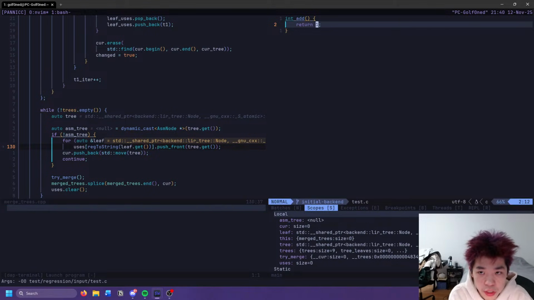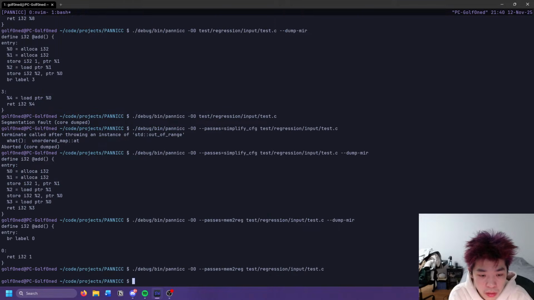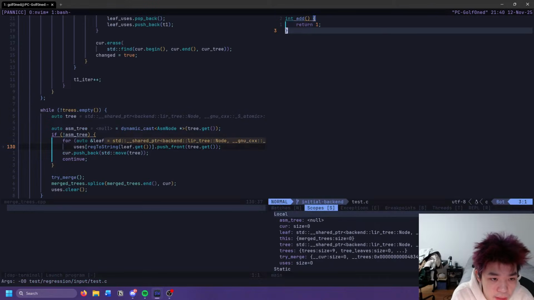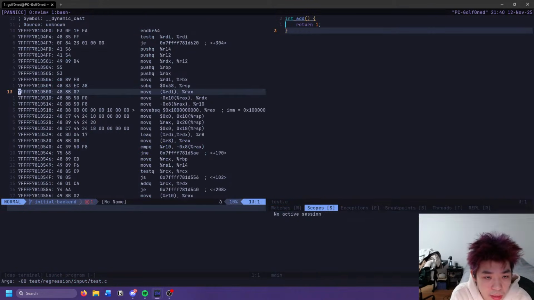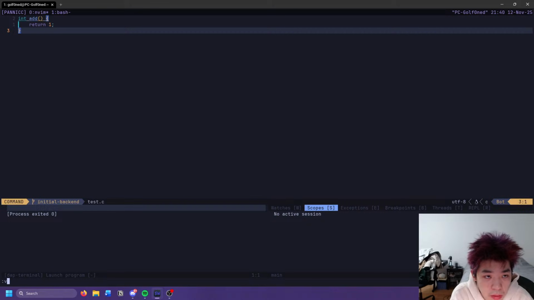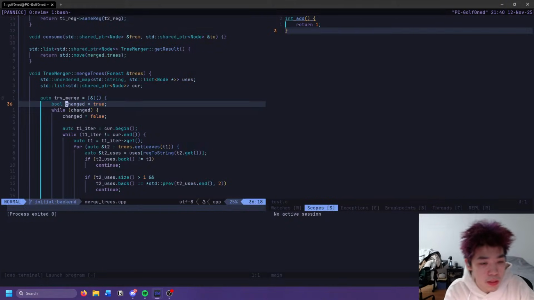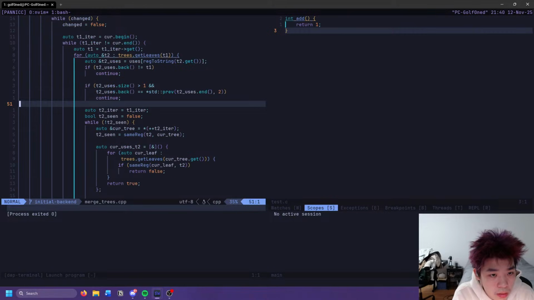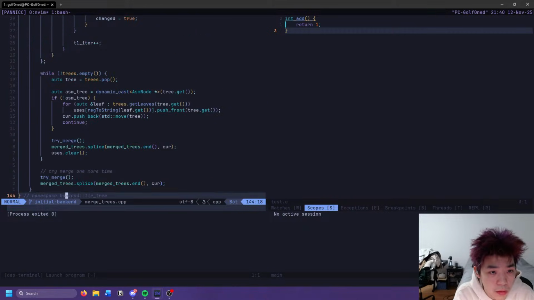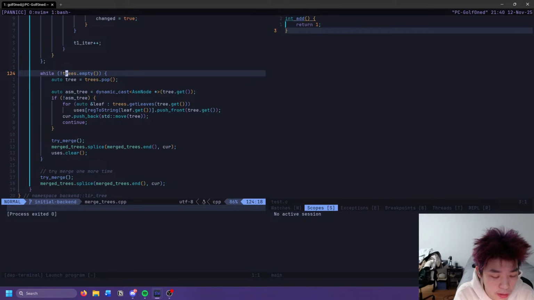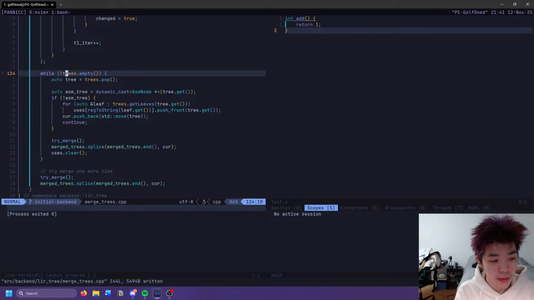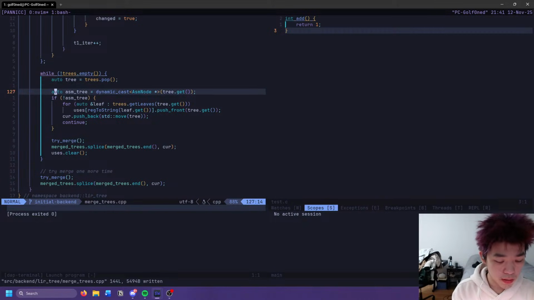Okay, so what's it trying to merge here? Let's just nuke this. What am I looking for again? Merge trees. Let's just set a breakpoint here. I think that would make sense. Or actually, let's set a break here.